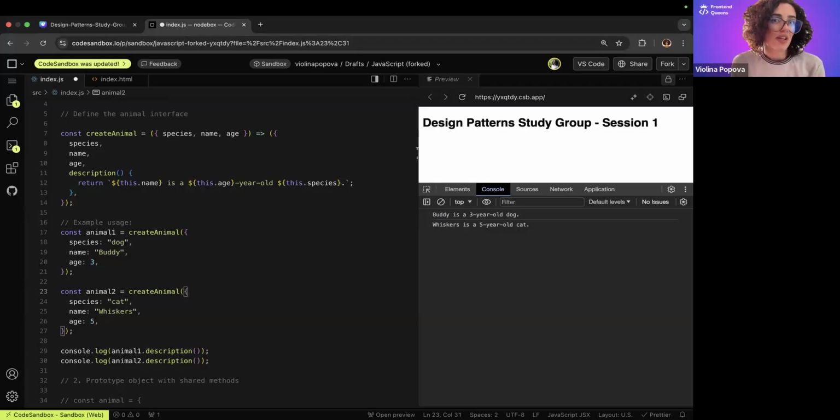The syntax is an arrow function that implicitly returns an object. This object is the new animal instance. The return object, when create animal is called, constructs and returns a new plain JavaScript object with the following properties and methods.